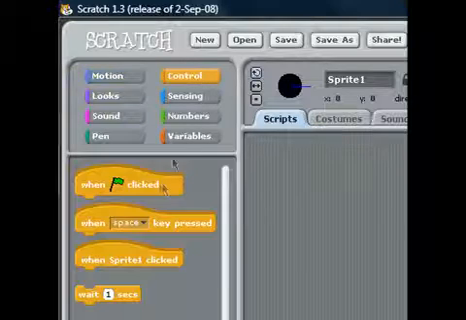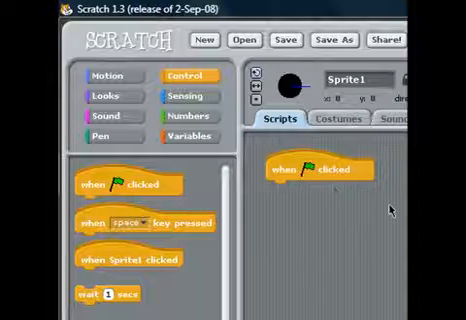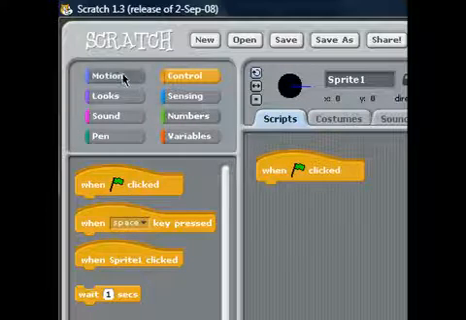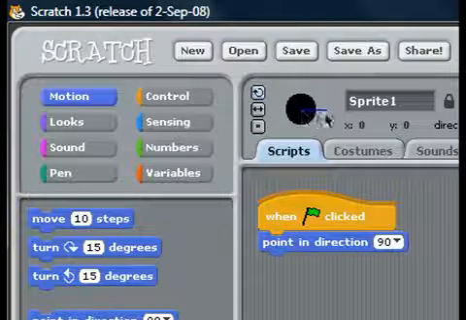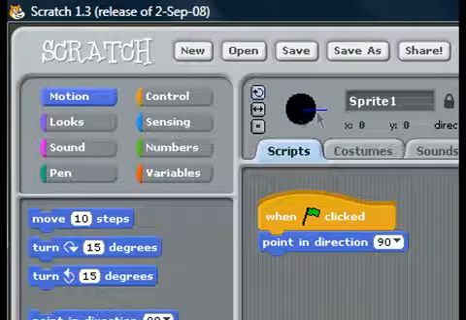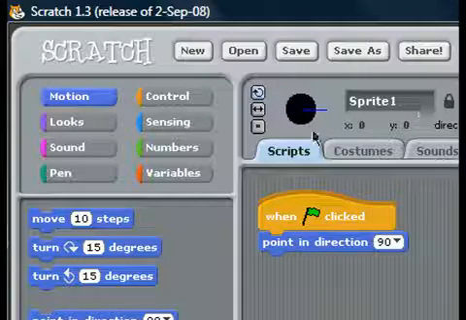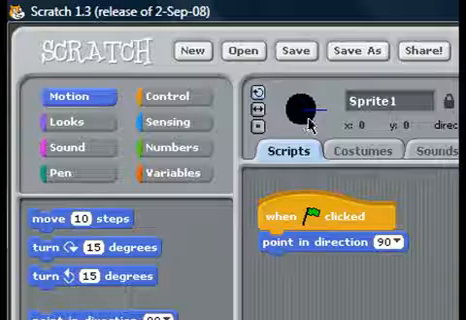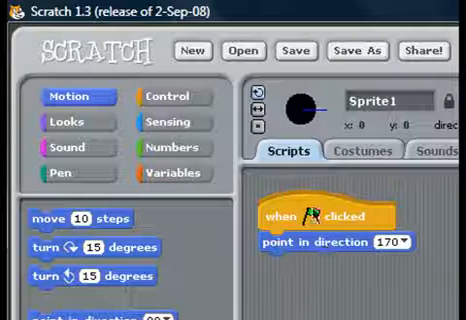Now the first thing we need to do is, like last time, grab a when green flag clicked. And the first thing I want to do is set its direction. Now at the moment it's pointing right, as you can see. So that means when we run our game, it's going to move right instead of downwards, which is not what we want. So the direction I'm going to set it to is 170, which is slightly diagonal.